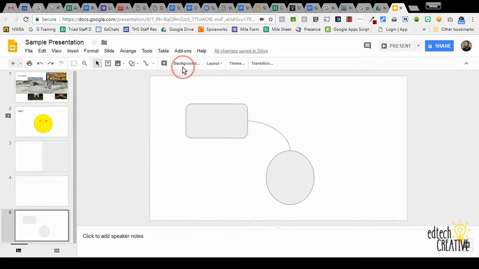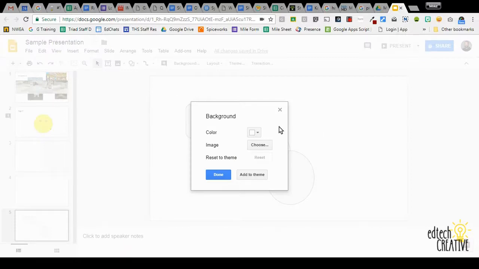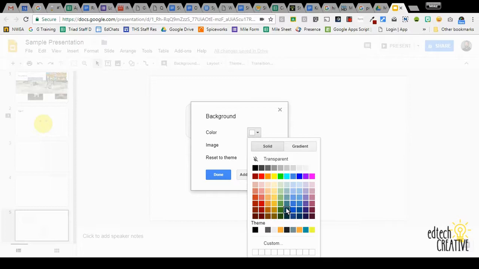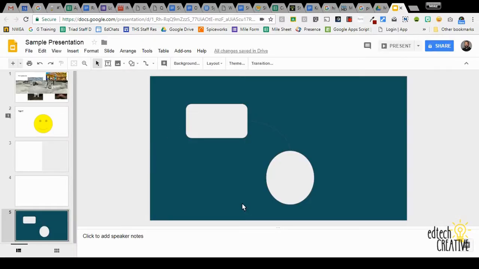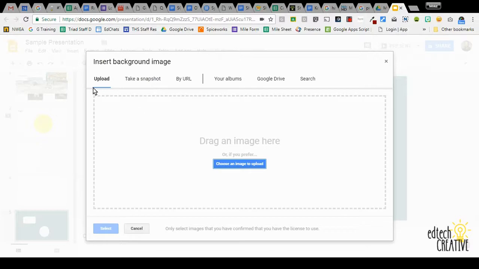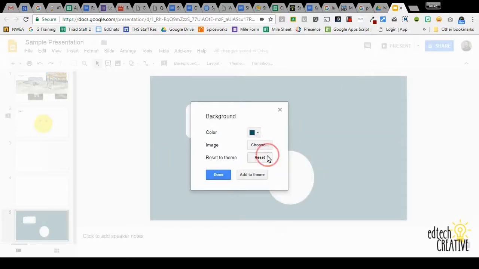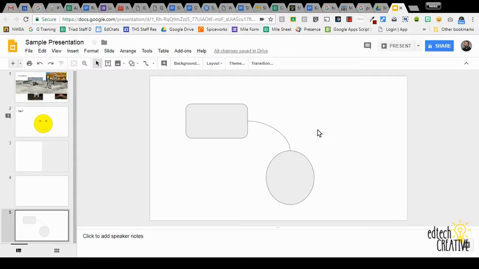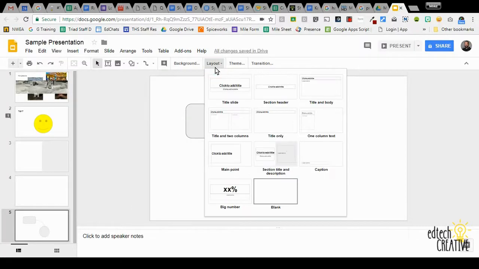The other options here are background. If you'd like to change the color background of your slides, you can click here and change it to a specific color. Click done, and you can see that it changed the color of this particular slide. You can also choose an image if you would like to put an image on your background. You have the same options that you had previously: take a snapshot, pasting a URL, grabbing from your albums or from Google Drive, or searching the internet as well. So you can insert an image that way, or you can also reset back to where it was when it began. Layout has to do with the different slides that are available here.